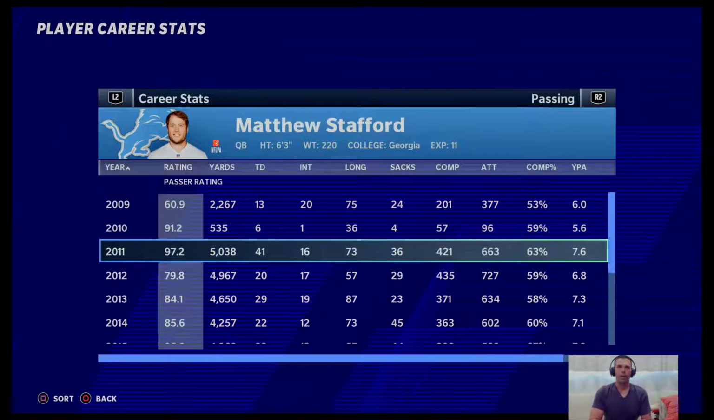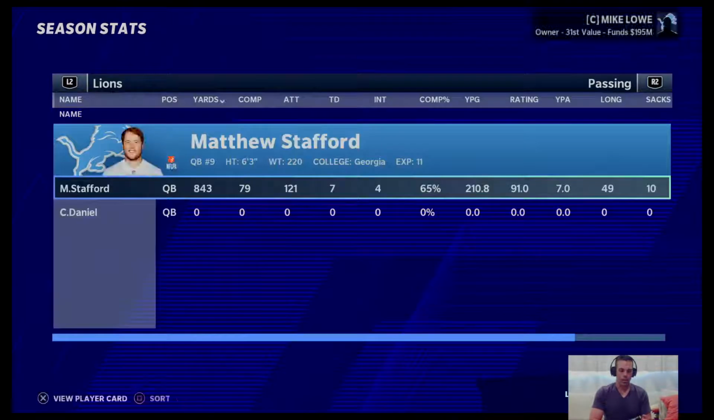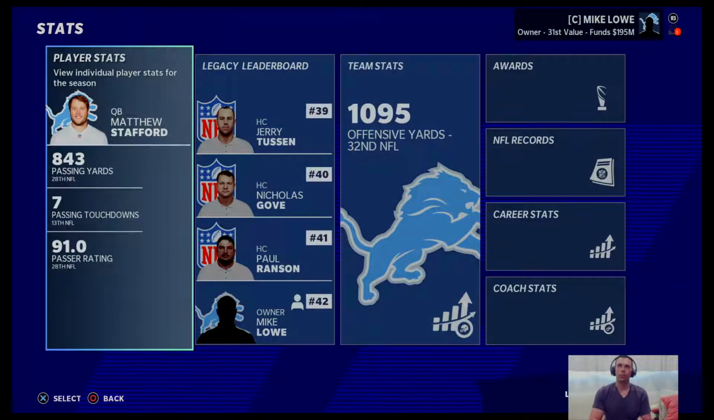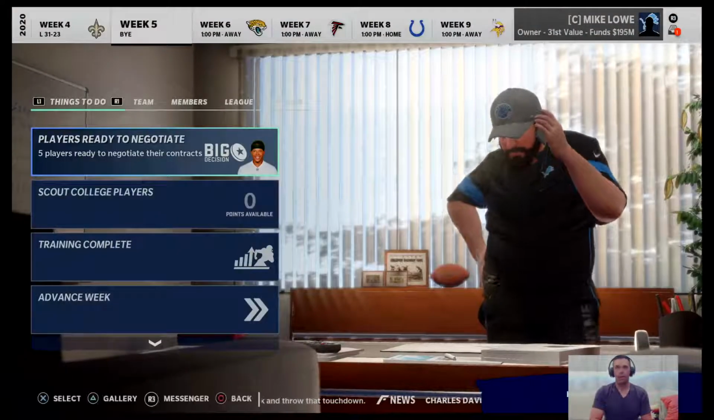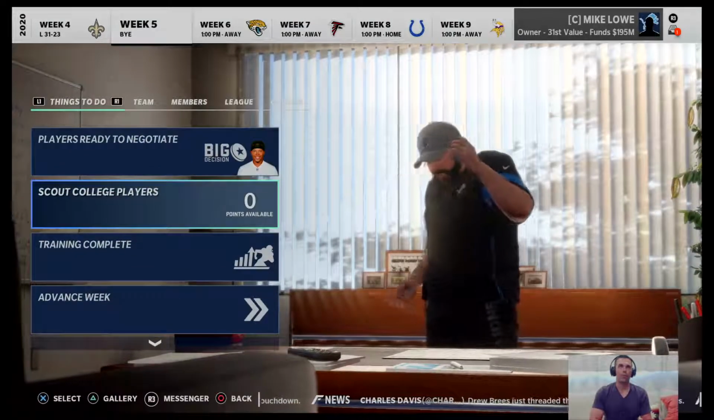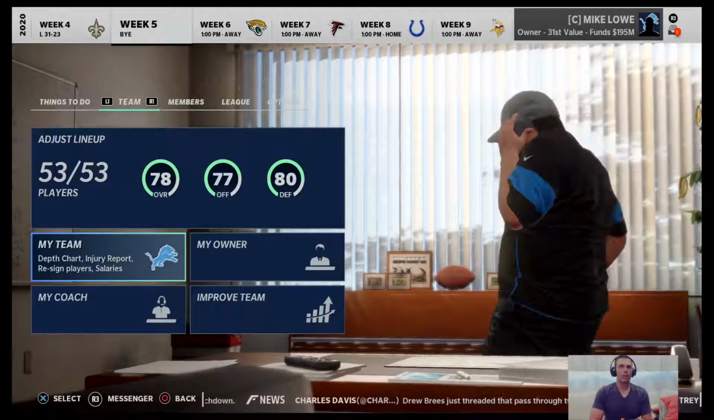So 97 QB rating. But I think that was really cool to see, again, how this slider set is really allowing for quite realistic gameplay. Even if it is frustrating, even if we are 1-3, even if our offense has struggled, I'm not putting up video game numbers, and I think that's a really, really important thing. So I don't think there's anything else we really need to look at.